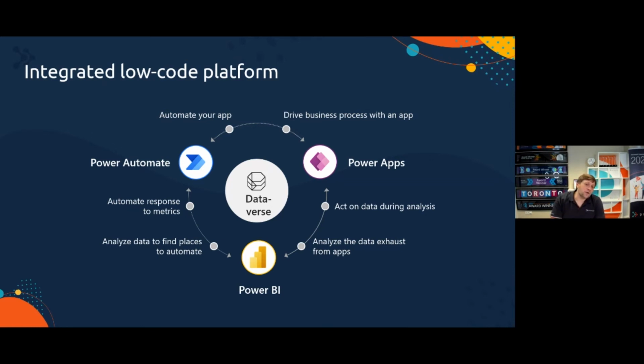And there is a Dataverse product Microsoft is actively developing. It's the newest addition to Power Platform, and it basically is a structured database where you can keep data that Power BI, Power Automate and Power Apps can access. And if you add some data from Power Apps to Dataverse, Power BI can read it from there.